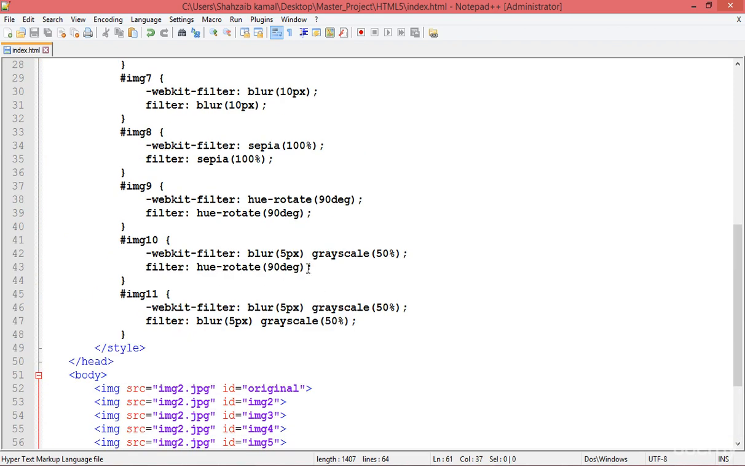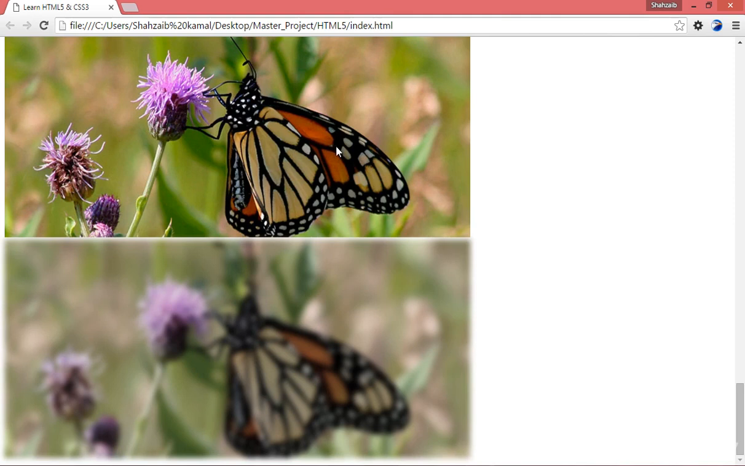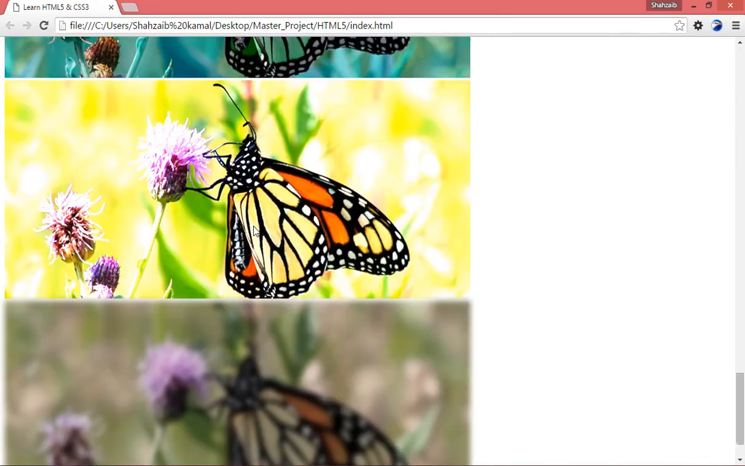Just before completing the class or saving the file, I'll update the value of the button filter. So if you want to add another filter, add a simple space and apply the second filter. For example, I want to apply the grayscale, and put the value for the grayscale. I'm putting 50% here because you know that it works on percents. Now it's grayscale too.